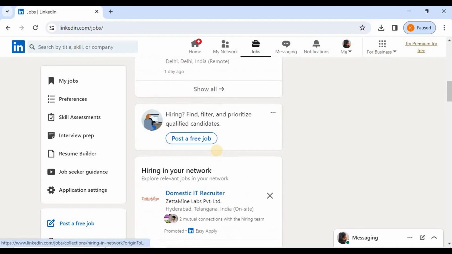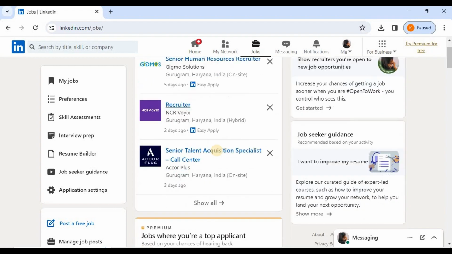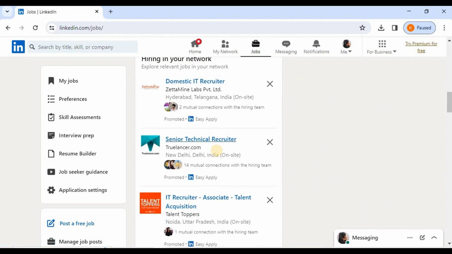Senior human resource recruiter, talent acquisition specialist, all the jobs related to my profile are going to reflect here. Okay, similarly, if you are a SAP developer or Java developer, the job postings related to the Java developer are going to reflect here.